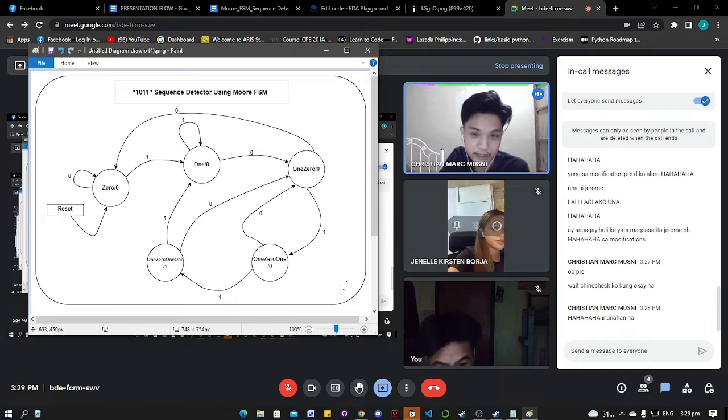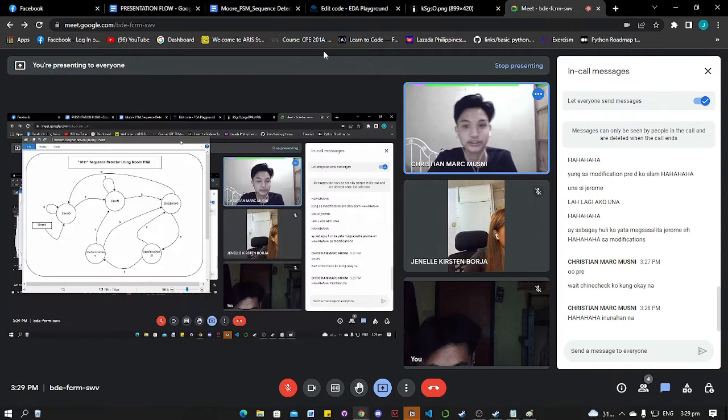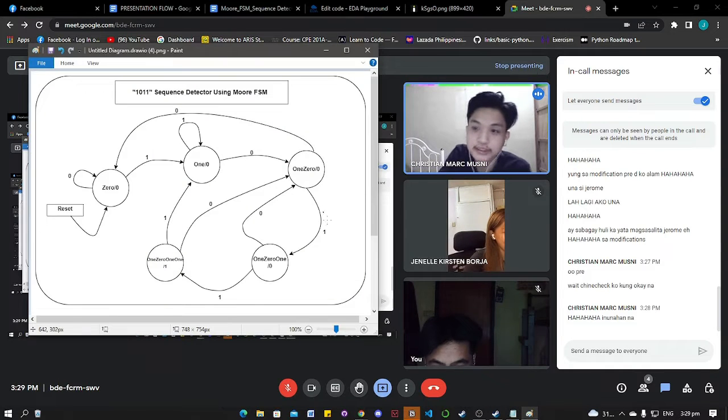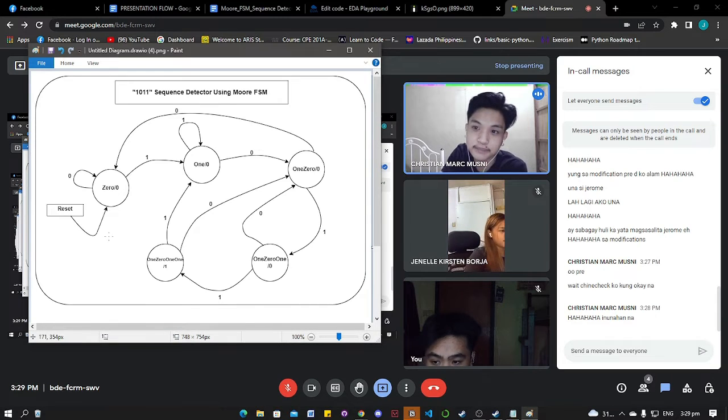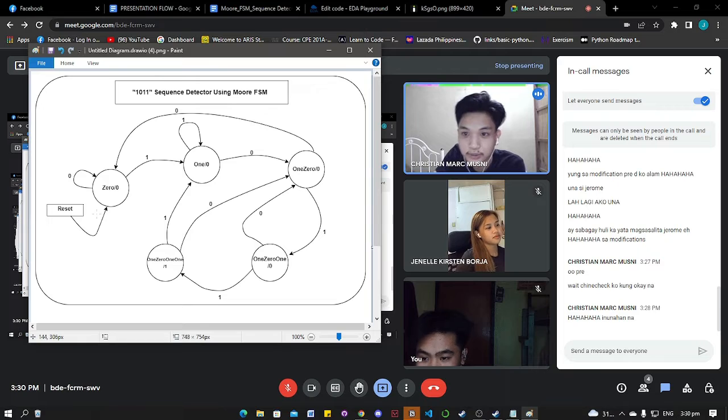So first, I will explain the reset button. The function of the reset button is that it can reset the entire process if the reset value becomes equal to 1. For example, the current state is in the final state, which is the 1011. So if the reset becomes 1, it will go back to the initial state, which is the 0.